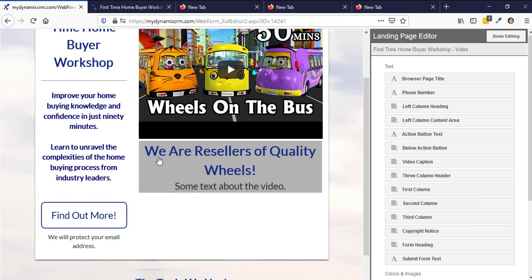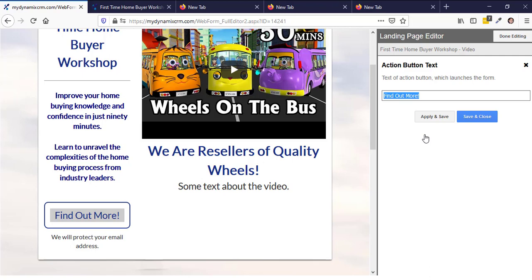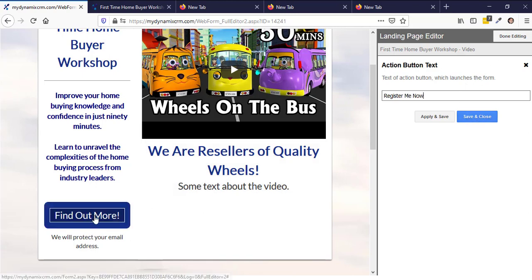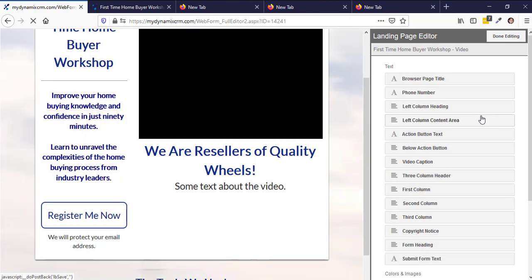All right, and now that we're done with that area, you go to the next one, an action button text. And you could put find out more, or you can just change it to whatever you want. So you put register me now, save and close, and then you'll notice the button over here will change. So I'll go save and close. There we go, register me now.